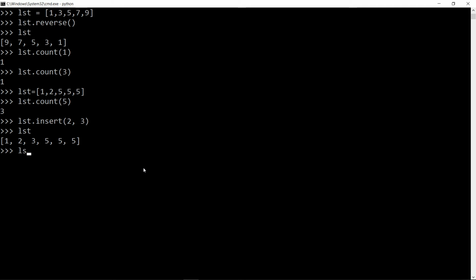Now if I want to remove, lst dot remove 5, and let's print the list, it has removed 5. Not all of these will get removed. The first element with the value 5 will get removed.